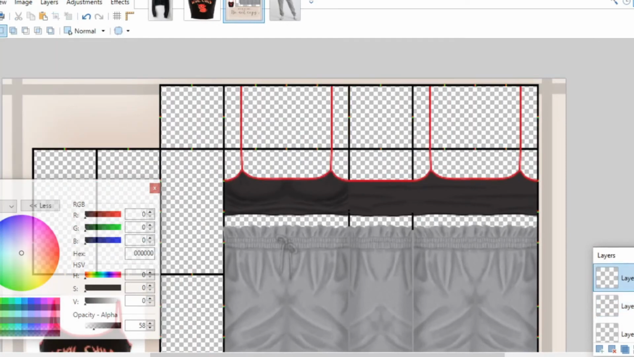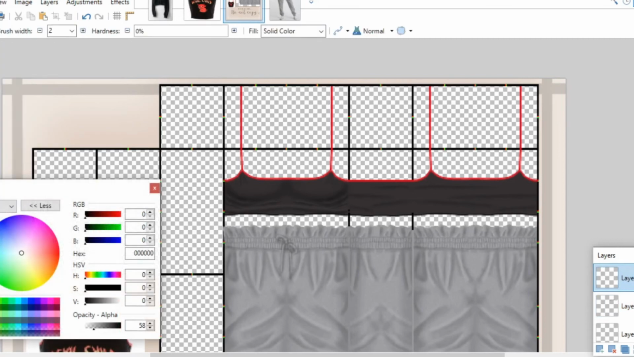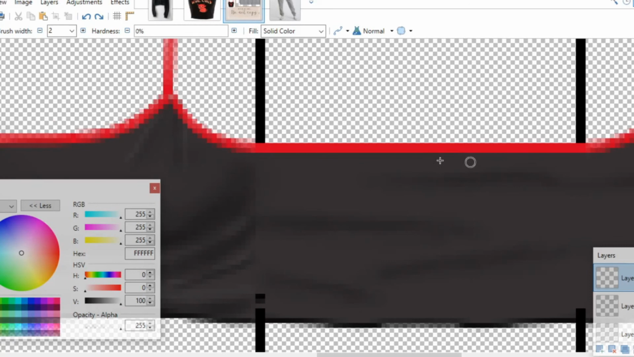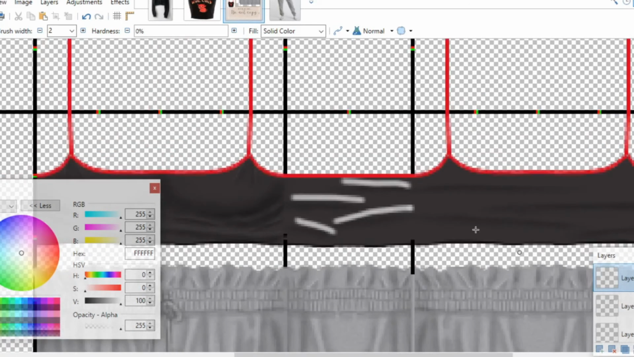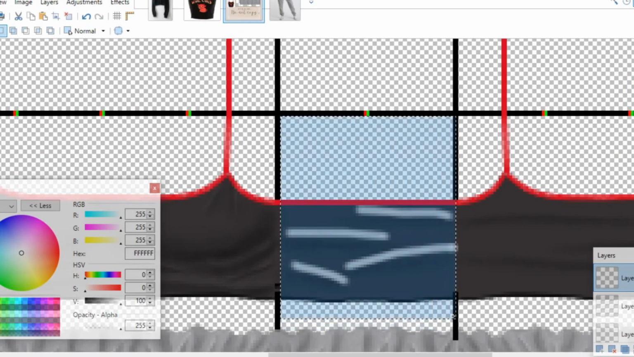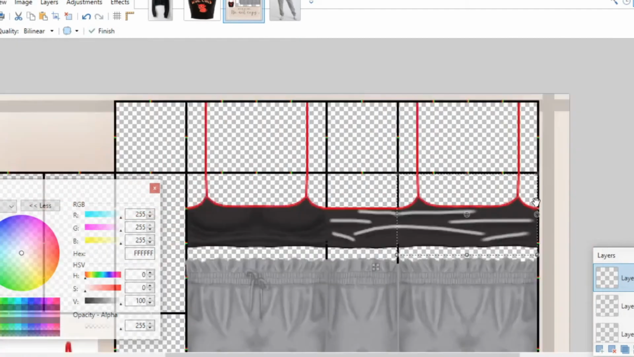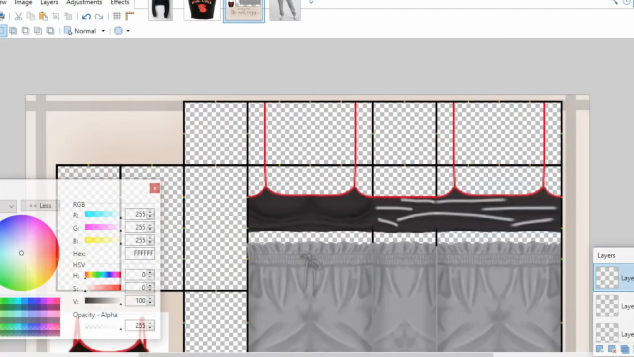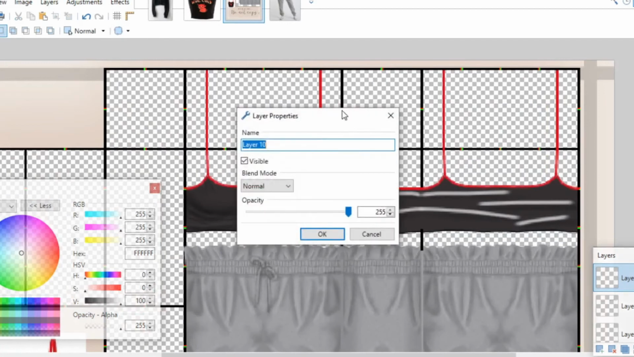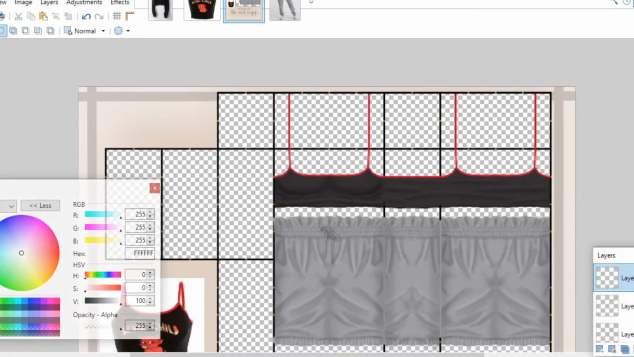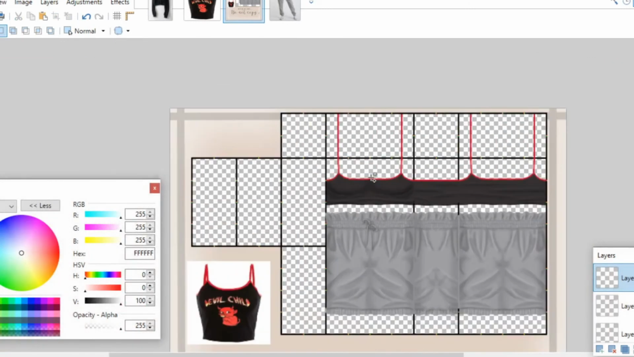Then you're going to want to make a new layer, go down to the paintbrush, select the white color, and repeat what we did for the other. Then again, just copy and paste it onto the back. Then lower the opacity once again. Okay, so now we have all this down.